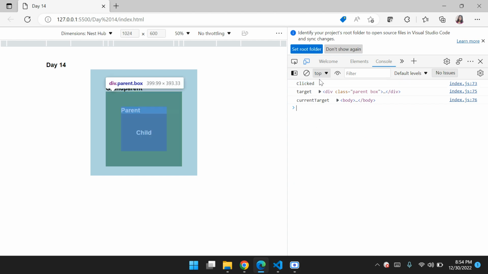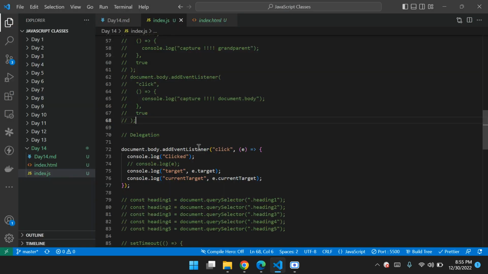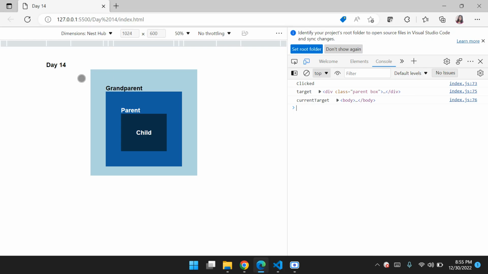The other thing is we get target. What is target? It means who is getting clicked. So this parent is getting clicked. Now the current target is body. Why is it body? Because we added the event listener on the body. So now all the nested elements, body, grandparent, parent, child, are under the same event listener.